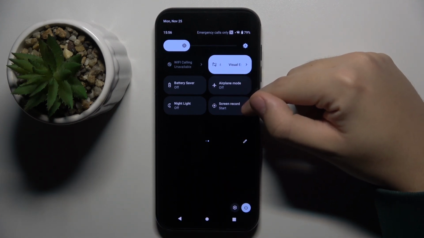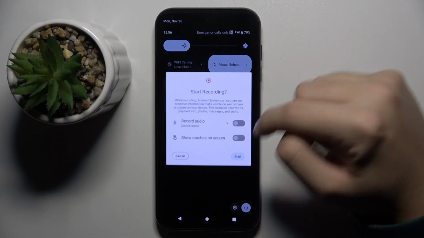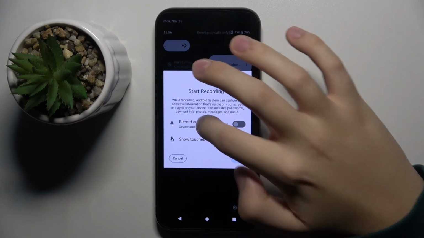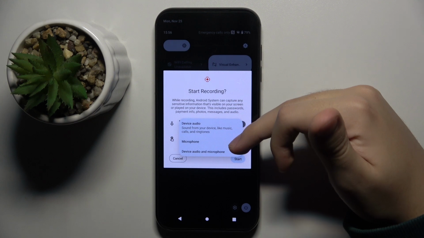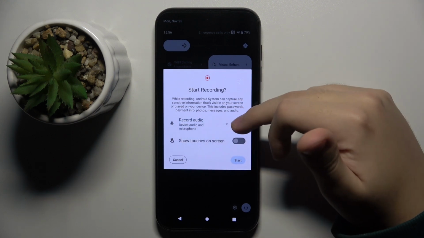Now we have to click on this icon of the screen recorder, and here we can set if we want to record our device audio, microphone, or both of them.